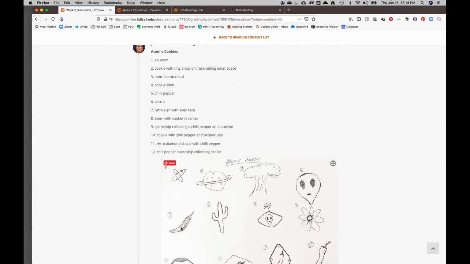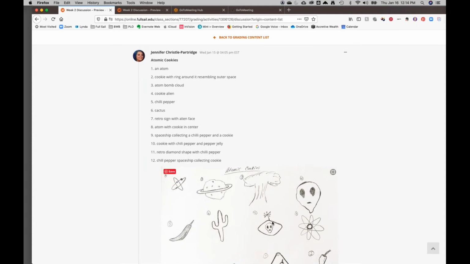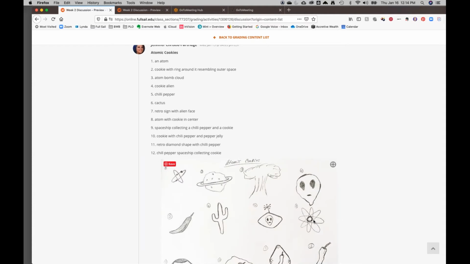Number 5 is a chili pepper. So that's just a chili pepper. What are you going to do to make it unique in your own icon? Same thing with the cactus. Number, retro sign with the alien face. Possibly that could be.